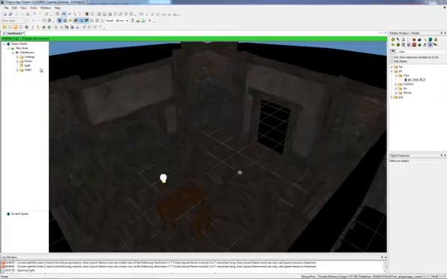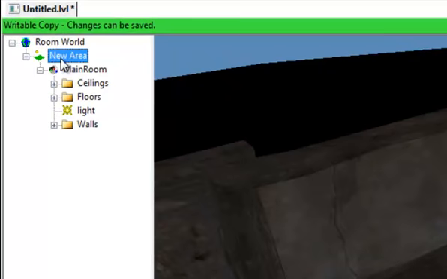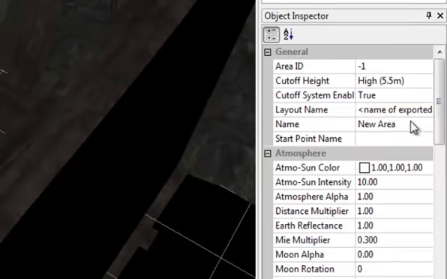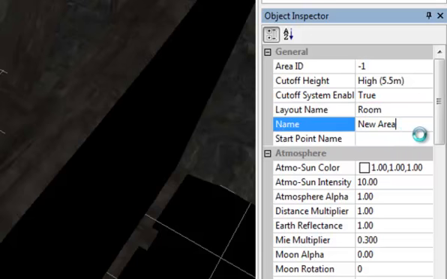Okay, and now if we go over to the main room, or sorry, the new area tab, and go to the object inspector, we'd want to change the layout name. We'll call it just room, that is fine. You can change other things about it. Right now it's rebinding the light map data to a new layout, so it takes it a moment to think about it.